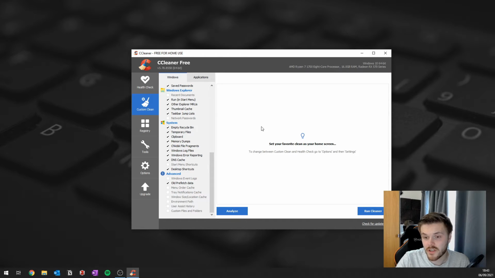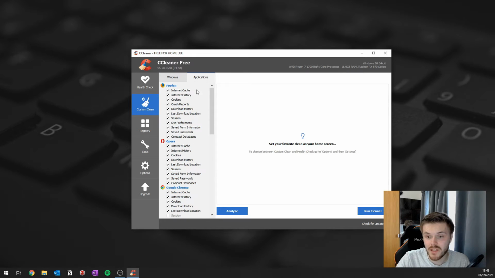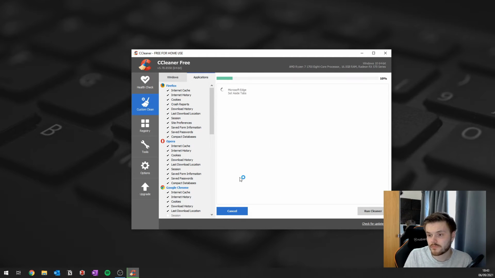There's a lot of stuff here that can be deleted. Same goes for applications like your browsers, even Spotify data, like songs that you may have downloaded onto your local drive. So you simply press analyze. It will tell you how much space you can save. Now one thing I will say is that this method won't clear a huge amount of space. Alright, it's going to tell us in a moment how much space we're going to clear exactly.